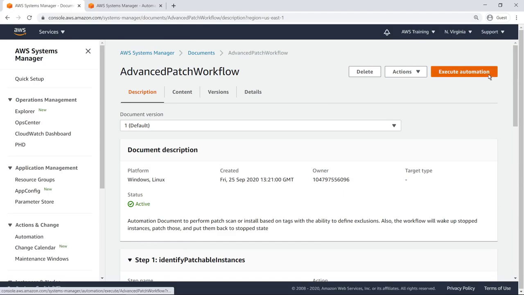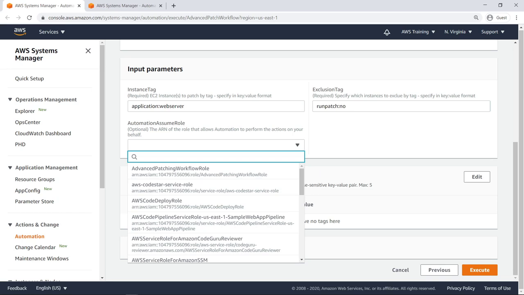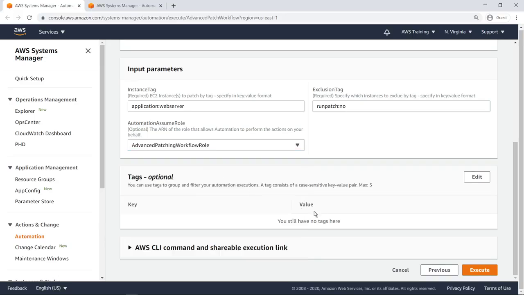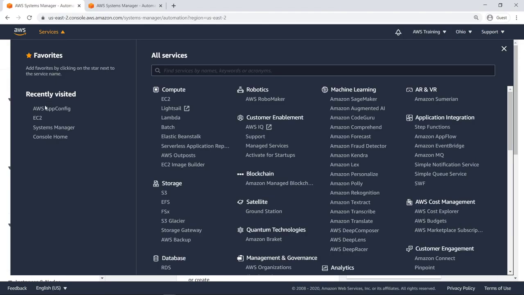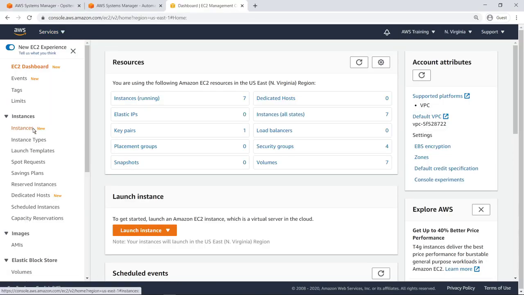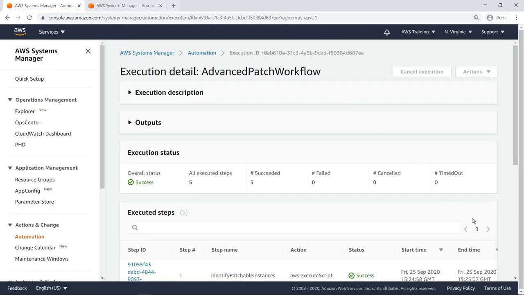Let's run the automation. This automation document takes 3 input parameters: a tag key value pair to filter for EC2 instances, a second key value pair to filter out instances that should not be patched, and an AWS Identity and Access Management, or IAM role, that allows automation to make changes to the EC2 instances. Again, we can see the EC2 instance stop and then restart. All 5 steps were executed successfully.